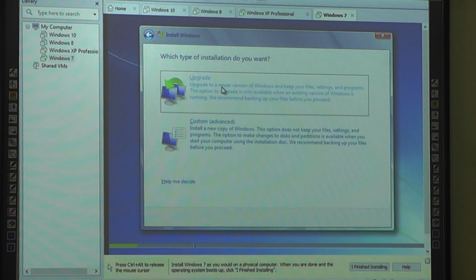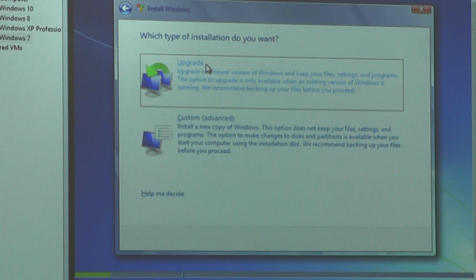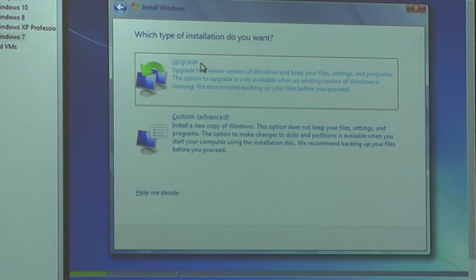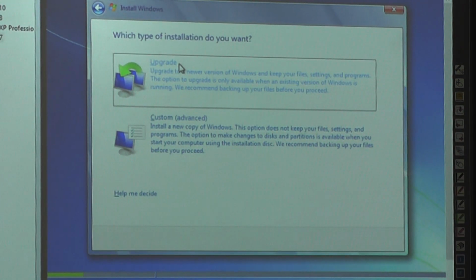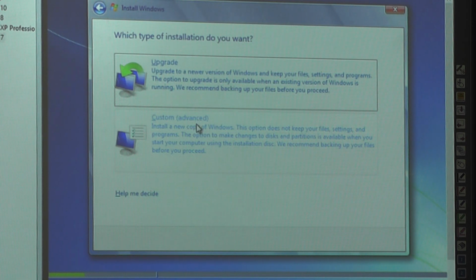Okay, and now we will... so for that upgrade option you can use it, but only if you have an operating system. Otherwise, now you see this hard disk was empty. There was no option, we cannot do it. So what we will do is custom advanced.